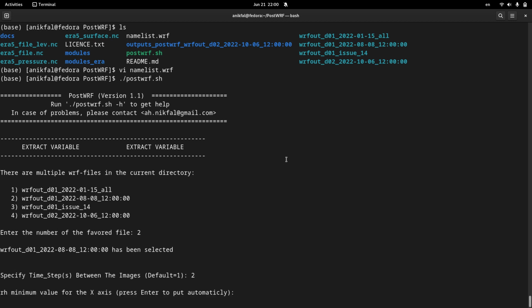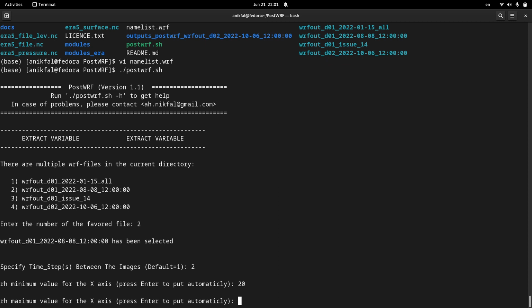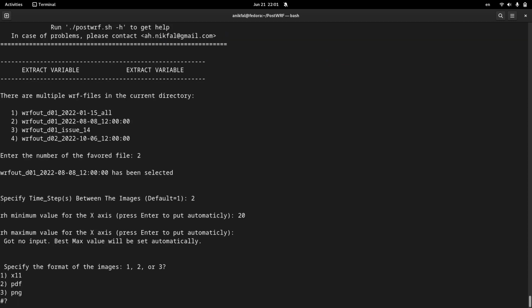and the next question is the minimum value for relative humidity for the x-axis. If you don't know the minimum value, you can push enter, and it actually calculates the best minimum value for your data. But if you like to put your own value, you can put here, for example, 20%. As the maximum value I just push enter and let it calculate the maximum value.